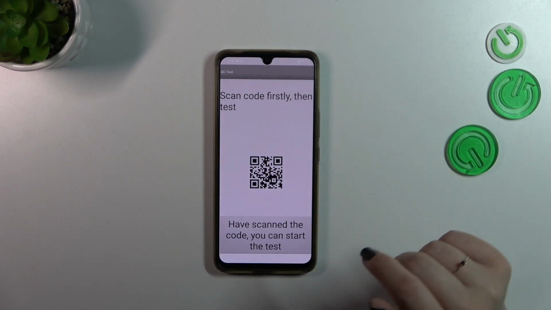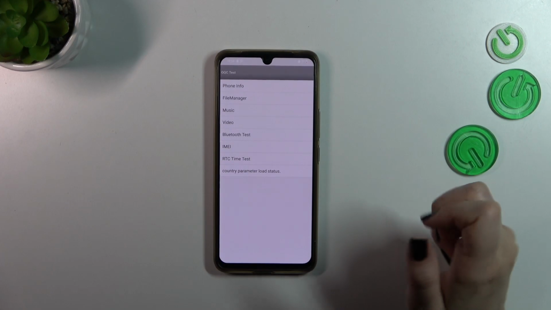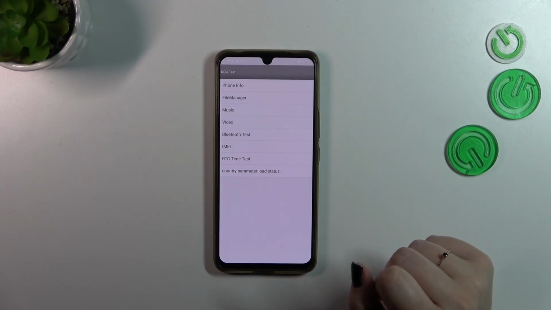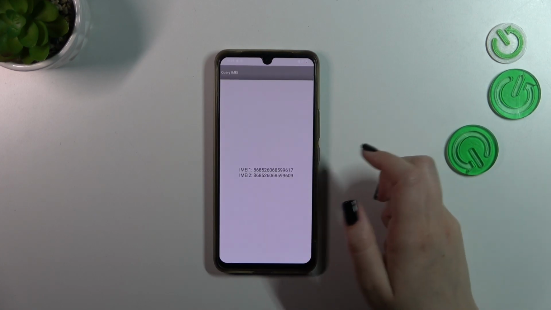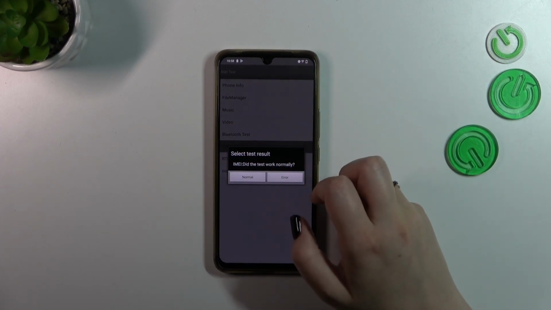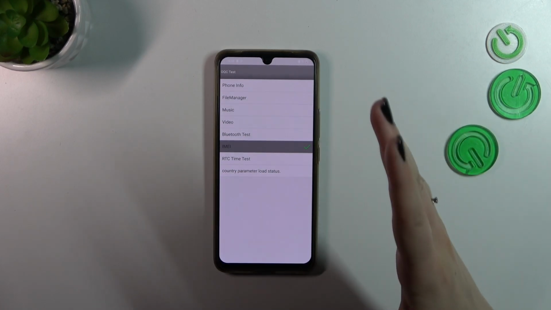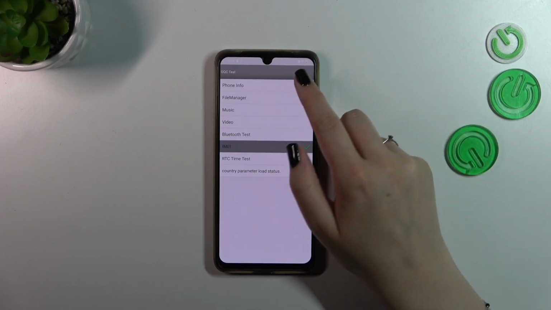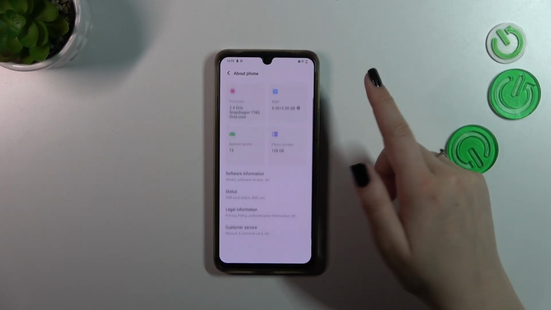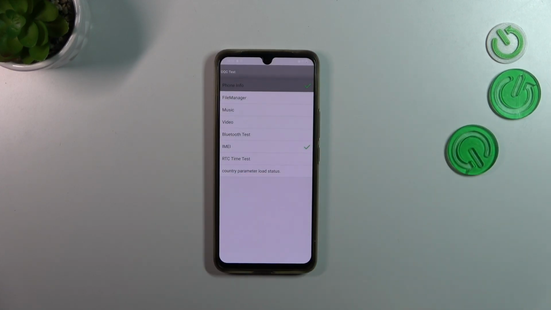Of course, you have to scan the code firstly, but you can simply tap on I have scanned, tap on the QC test, and as you can see, you've got some kind of different sections which you can test. You've got the IMEI number, you can check it. Yes, it works normal. So basically, whenever those sections work properly, you have to tick them that they are working perfectly fine. So the phone information, that you can open the about phone, and again, it works normal.